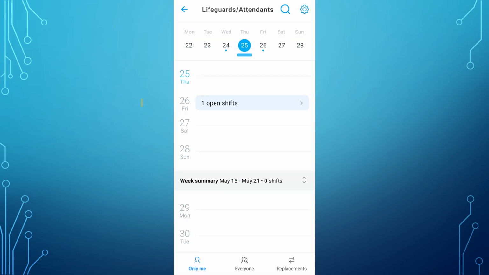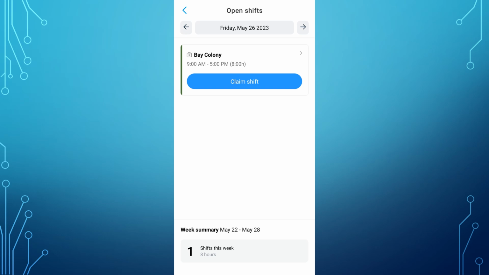Sometimes you may see this on your schedule, which indicates there are open shifts. By tapping the Open Shifts button, you can view any open shifts that are currently available and claim any shifts that you want to work. An admin must approve the claim before it can be added to your schedule.